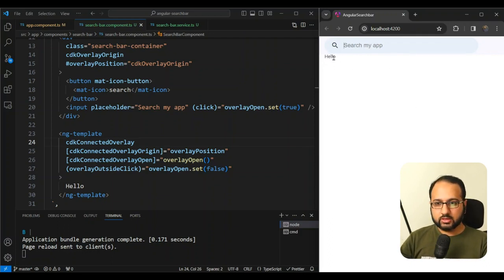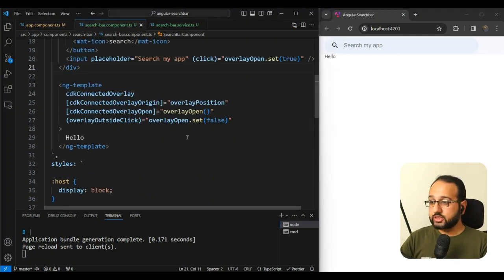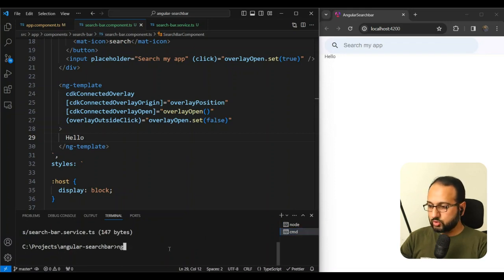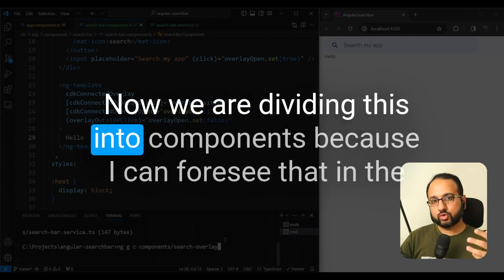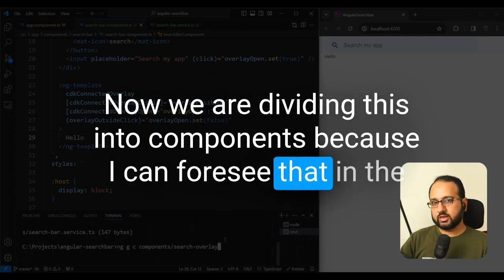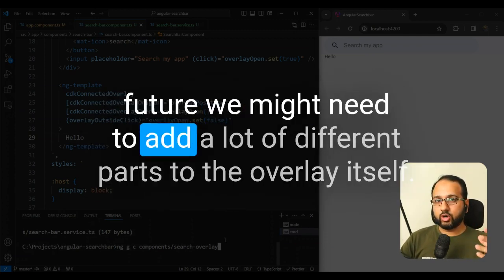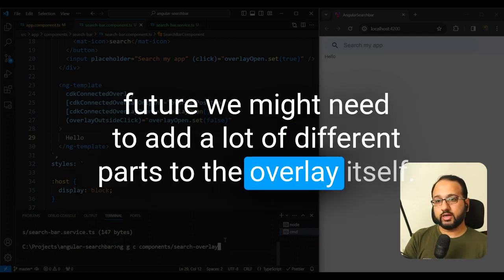Let's style this overlay now so that it looks more like how we want it to look. So let's create a component to contain all of this style. Let's do ng generate component, and we are going to add a new component to our components folder. We're going to call this search-overlay. We are dividing this into components because I can foresee that in the future we might need to add a lot of different parts to the overlay itself.